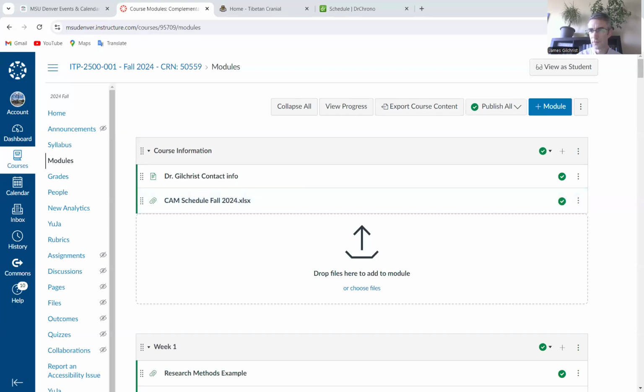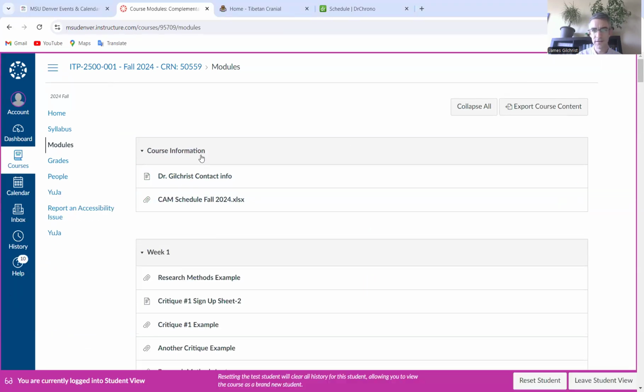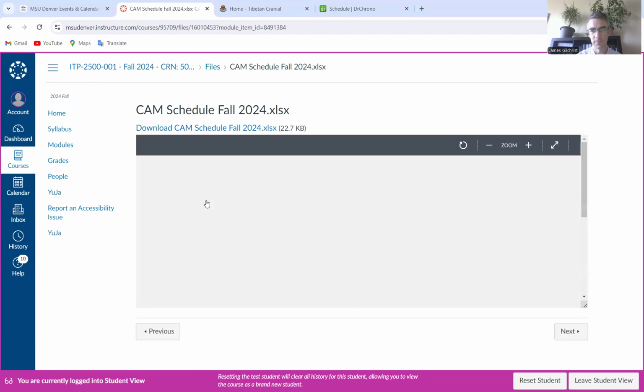Let's show you our Canvas page. All right, so I'm going to put this in the student view so you can see it the way you're going to be seeing it. Just on this first module here, I have the course information. There's my contact info here. Best way to contact me is through the Canvas app, but I've got a few other methods listed there too. Then this document is going to be key. This shows our schedule for the year.